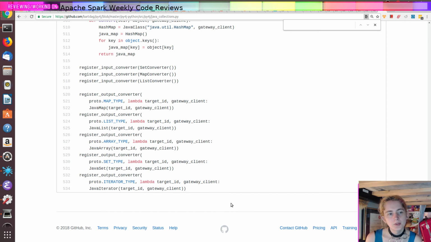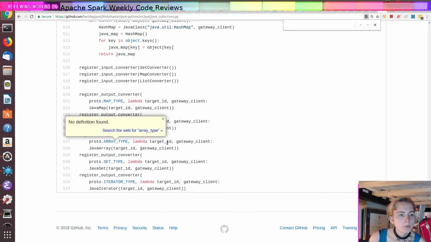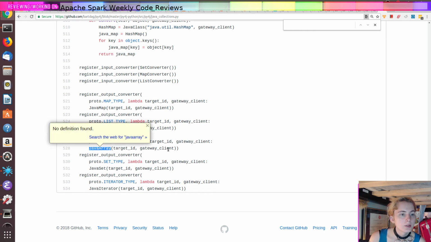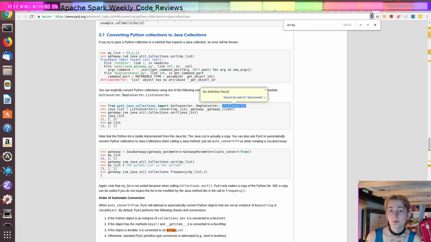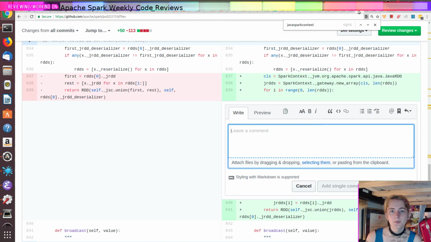But that's register output converter, proto array type, lambda target. Java array target. Yeah. Oh, those are input converters, and those are output converters. That makes more sense now. Okay. Yeah, so it's probably the right way to do it.